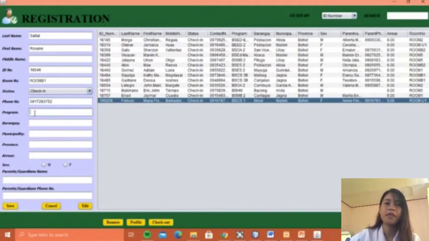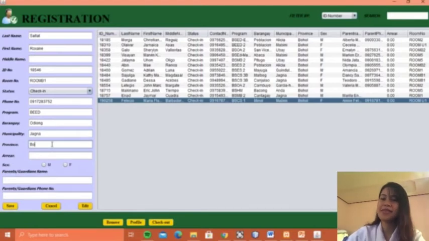Next is the program. Program is the course, so BEN, for example. Next is the barangay, for example, guess. Municipality. Next is the province. And our year is 0.